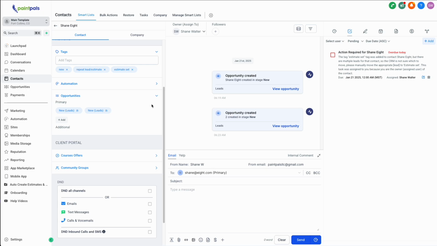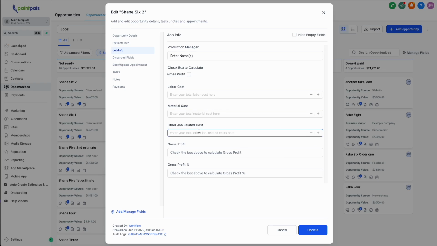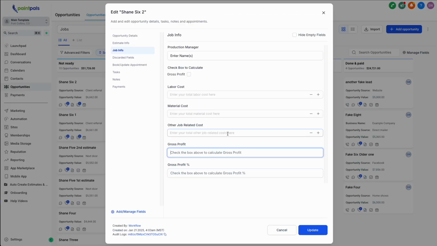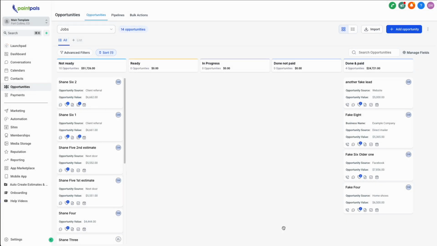The other common scenario that this happens is on the job cost cards. If you go to calculate the gross profit and it's not the newest job for that client or contact, you'll get a notification saying, hey, here's the gross profit and the gross profit margin. Right now, the CRM can't input it on the actual job because it's not the newest job. Can you please manually enter them? It'll still calculate and tell you what the numbers are, but those are the two most common scenarios that you might see pop up. And like I said, this will be fixed soon in an upcoming update, but I just wanted to go over it in case you run into that scenario.